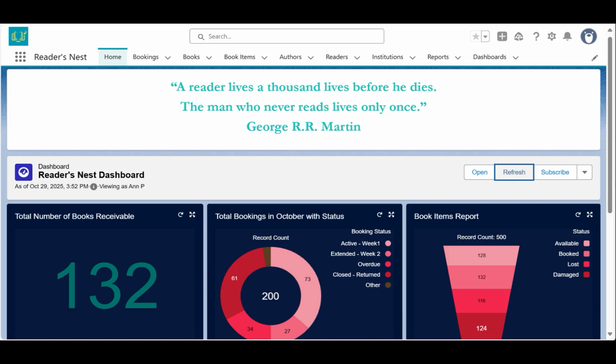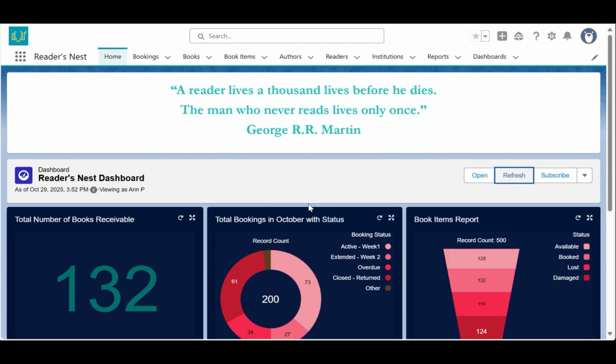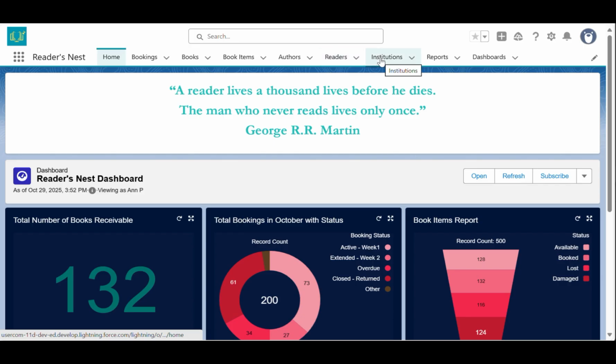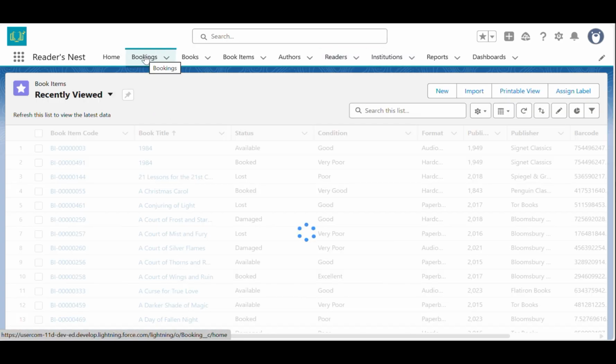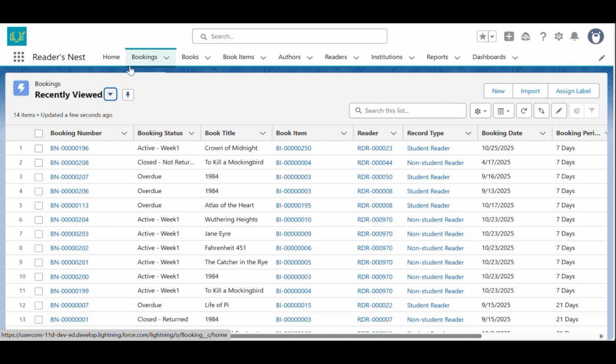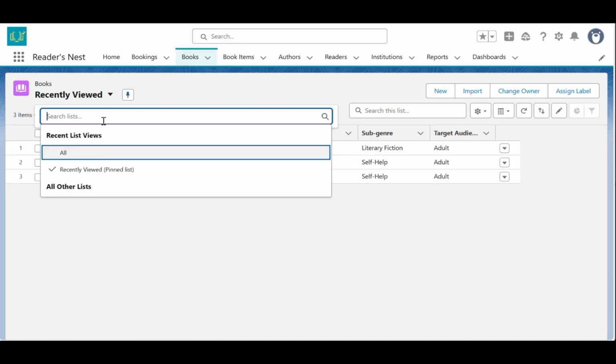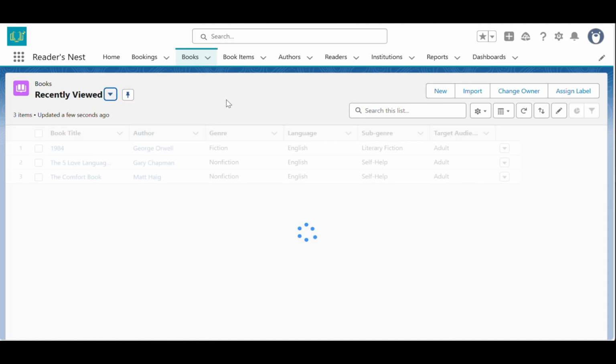First off, we have the home page, which displays a quote as well as a dashboard, which I'll get back to later. The next six tabs are essentially based on the main objects of this custom app. First, you have the Bookings tab, which shows all the bookings or book loans recorded in the system. Then we have the Books tab, which shows all the distinct book titles available in the library.